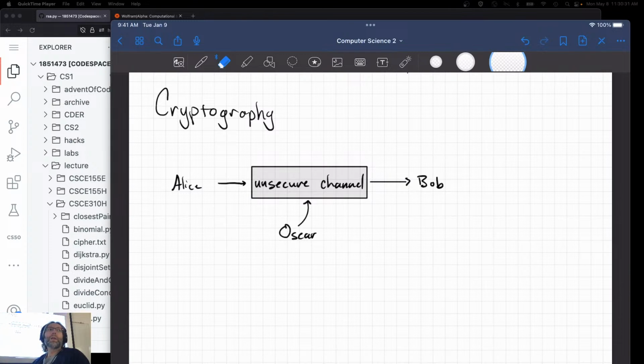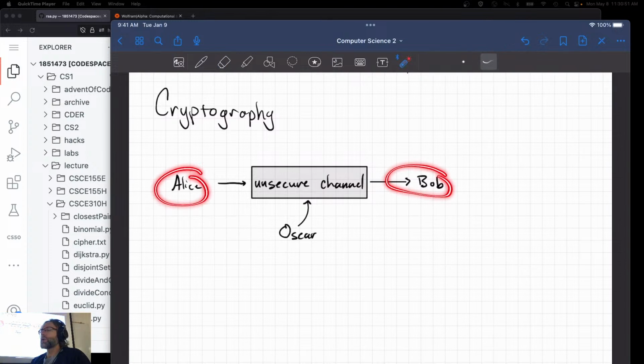Where you're going to break a public key crypto system. So I'm just giving you a very, very high level introduction to public key cryptography and the RSA crypto system in particular. The idea here is that you're trying to communicate over an unsecure channel. Usually the actors we have here are Alice and Bob, and they're trying to communicate back and forth.